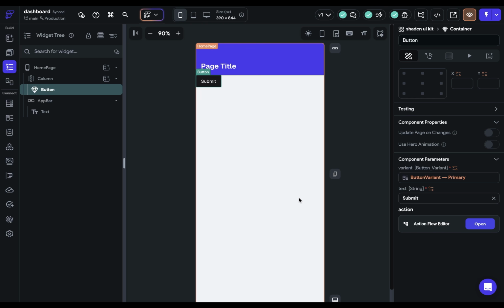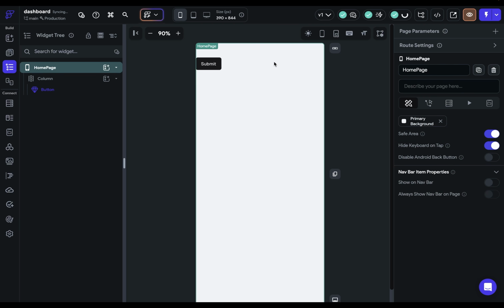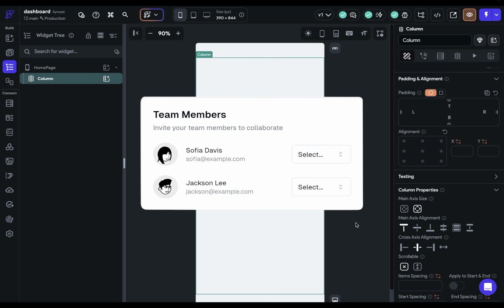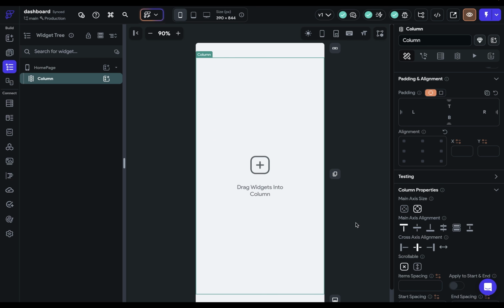Okay, but let's build something for real. So let's get rid of this header right here and get rid of this button. And I want to build this. Now, this whole thing isn't a component. It's composed of components. And that's important to keep in mind that Shadcn is a component library.